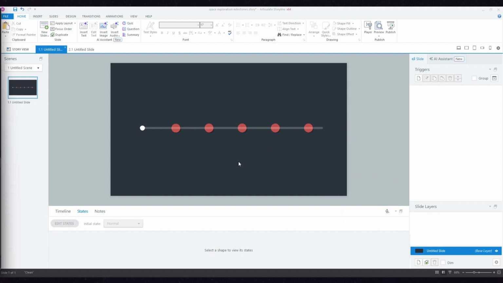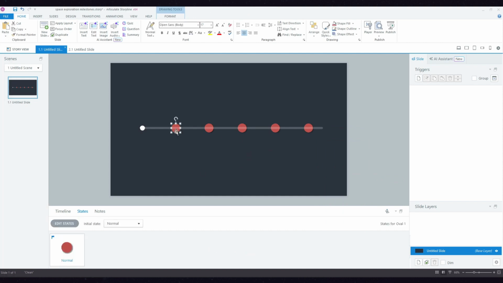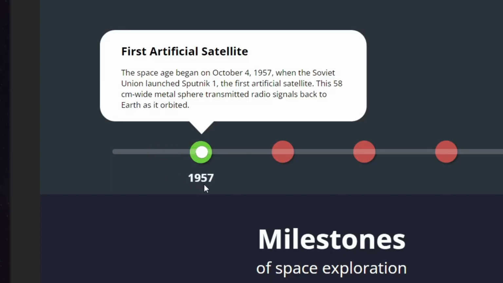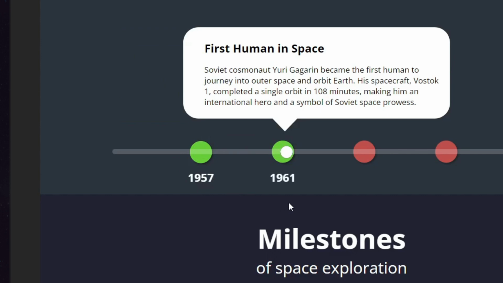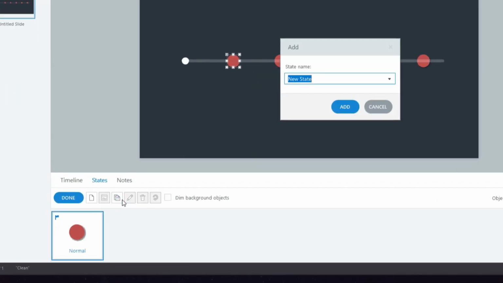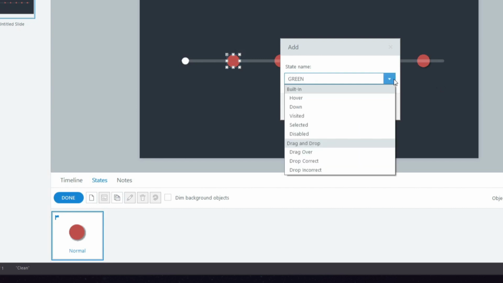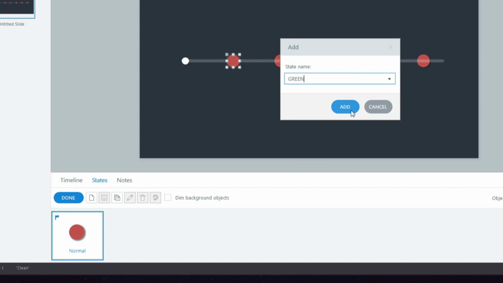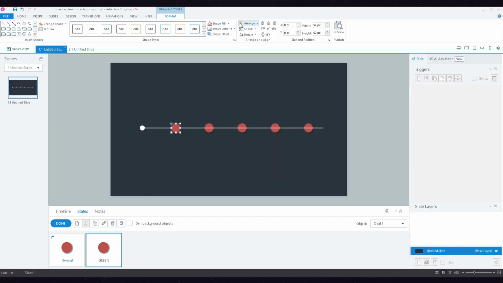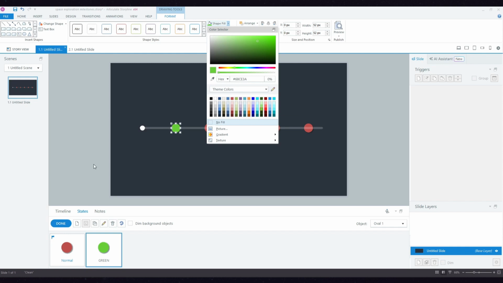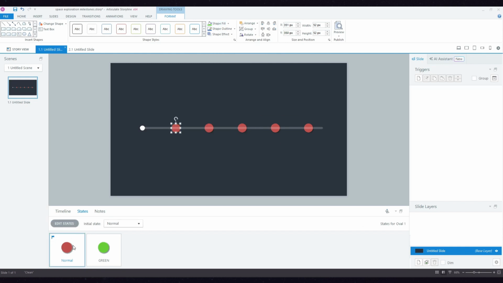Now I'm going to add a visited state to the red circle because I want it to turn green when its associated pop-up has been visited. To do this, I'm going to duplicate the normal state and create a new custom state which I'm going to be calling green. Now I'm not adding the default visited state because that would turn these circles into buttons and I don't want my users to click on them. I just want them to change from red to green once the pop-up layer is visited.